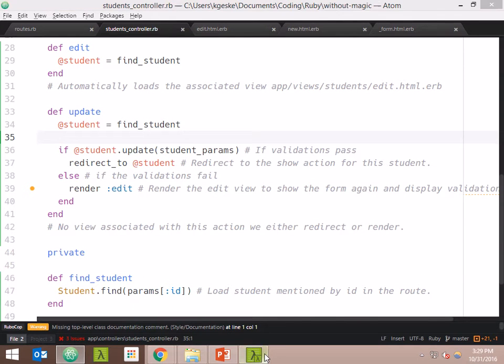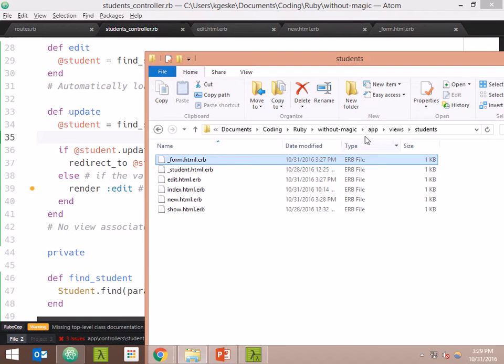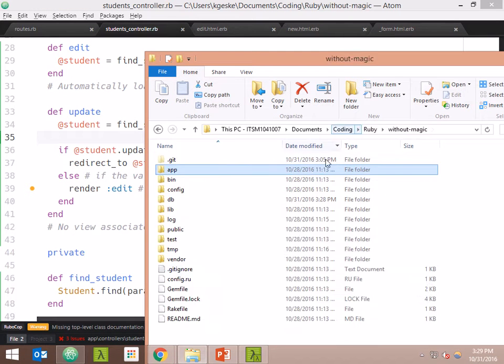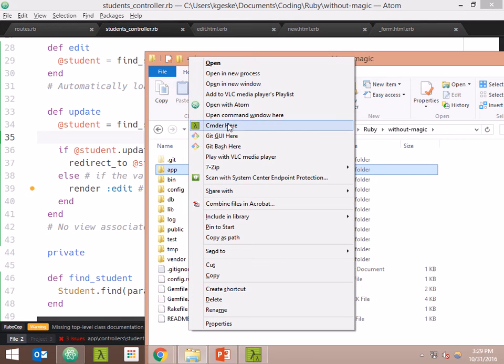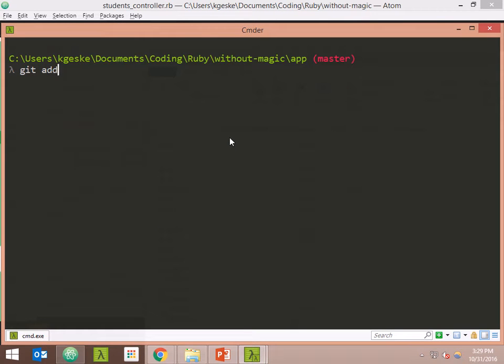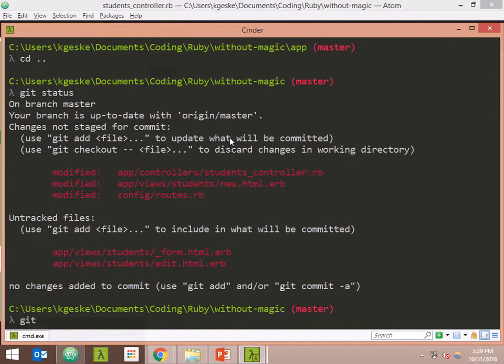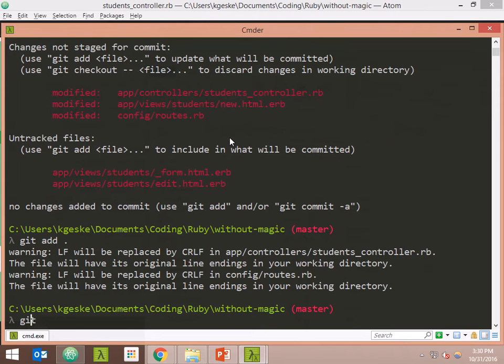Okay. Let me just do one thing here. I will push this all up to Git so that I've captured my changes. Git add dot. Git status. Git add dot. Git commit. Implemented the student edit and student update.